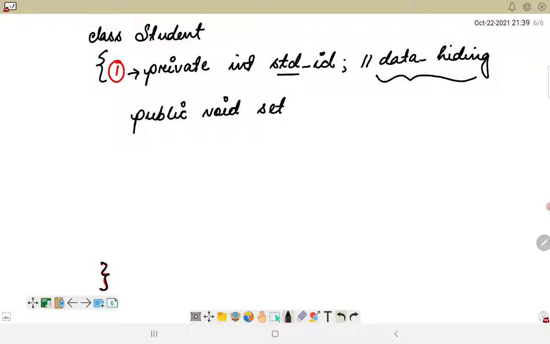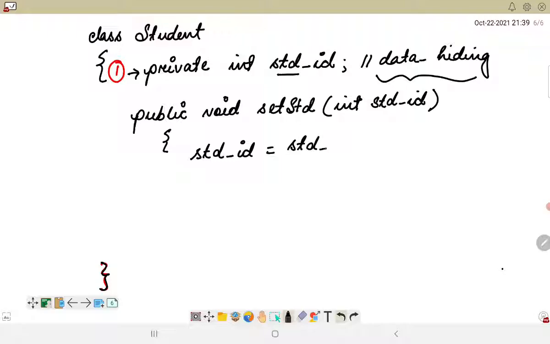set student. Okay, so this is the setter method, and here what I will set is, let's say I am using student id. So this will be the instance variable. So this will basically be setting the instance variable, and within this, let's say I am using student id is equal to student id. Okay, so this is pretty simple.